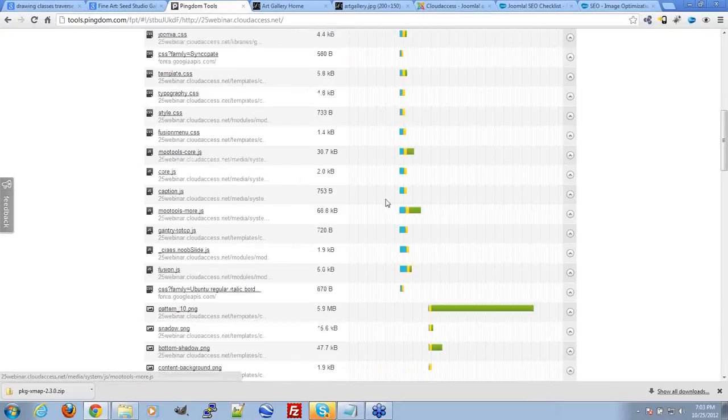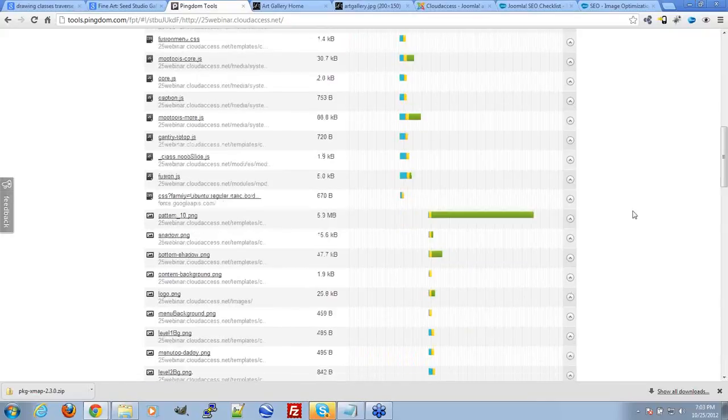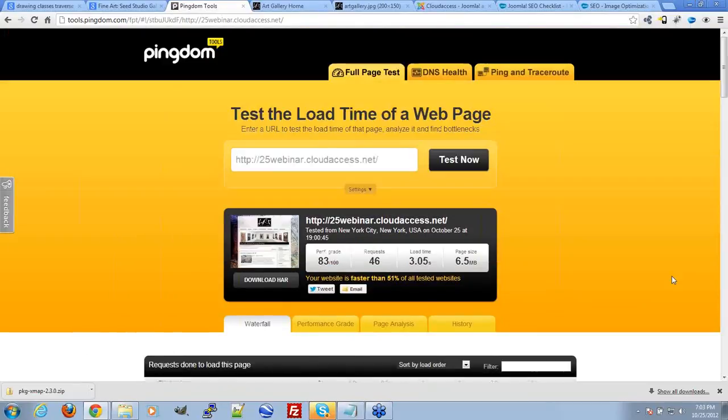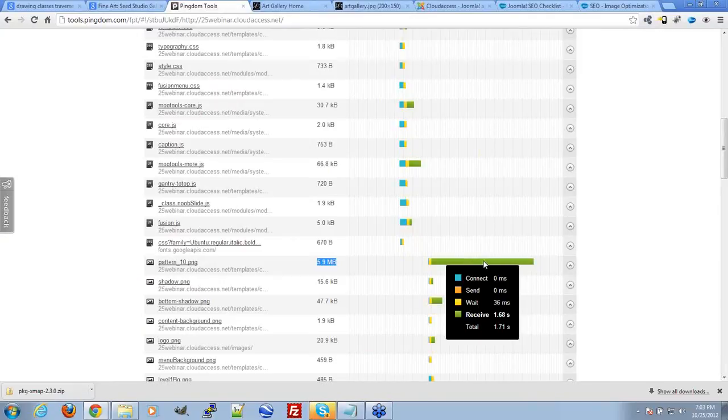We could potentially combine JavaScript files here and save a few HTTP requests, but not going to worry about that. This isn't really bad. I'm going to scroll down here and I see that 5.9 megabytes, that is like 90% of our page load time here, our page size, is from this particular image. In fact, you can see it took 1.68 seconds just to receive this file. You can imagine if you're in a mobile browser, it's going to be a big problem.